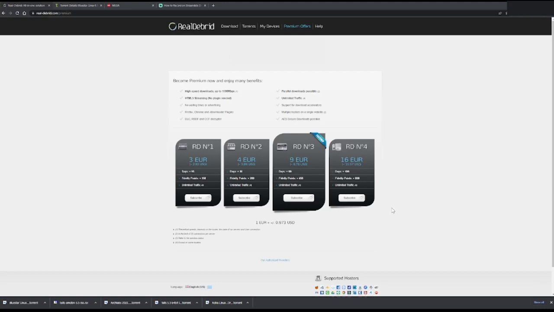Hey, what's going on? So today I'm going to talk to you about a service that I've been using for several years now that, if you do a lot of torrenting or a lot of heavy downloading, especially from sites like Mega or a lot of other file hosting sites, is going to make your life a lot easier.